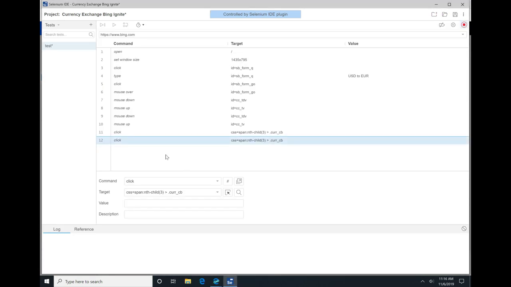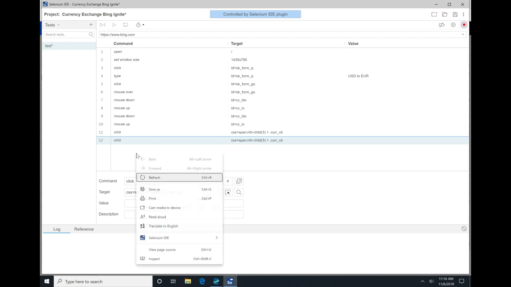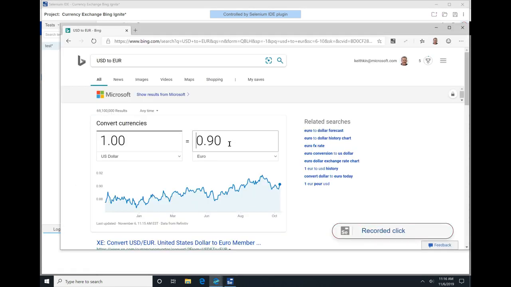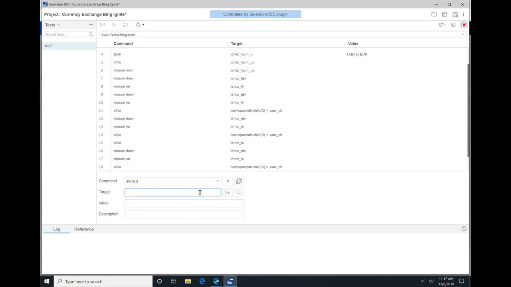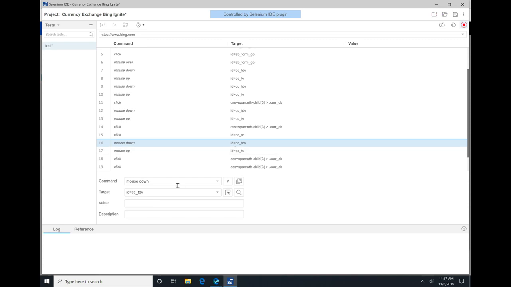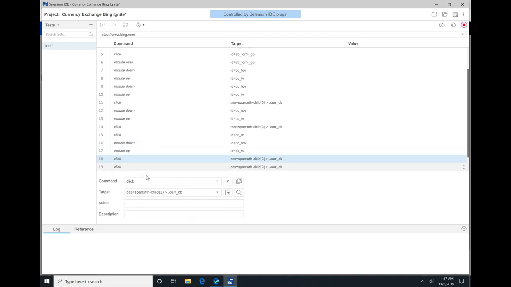I'm going to click here, and then I need to add a new command. I'm going to say store attribute, and the target will be... select the target in the page. Okay, I apologize. Hold on. Select the target in the page. Okay, there we go. So I'm storing the attribute, and I'm going to call this the exchange rate.